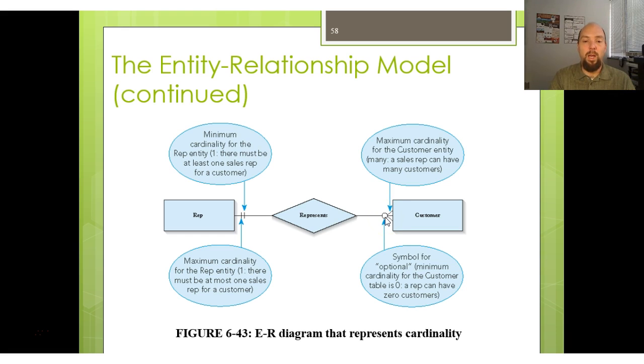Maybe we hired a rep, but we haven't given them any customers yet. Or they could represent many customers, which is represented by this thing that looks like a claw. That's why it's called crow's foot notation. So they could represent anywhere from zero customers to many customers. Our customers could have anywhere from one representative to one representative, meaning they have to have exactly one representative.